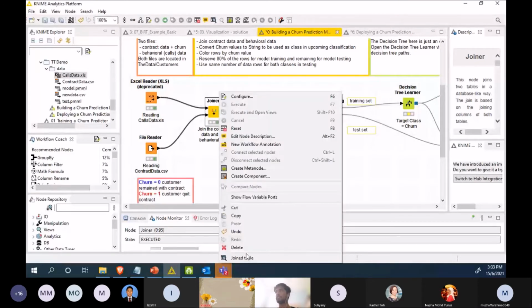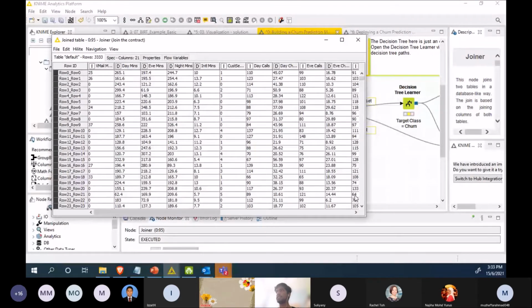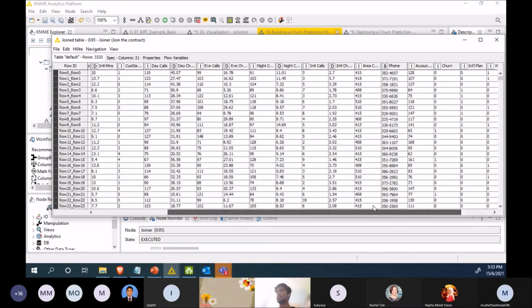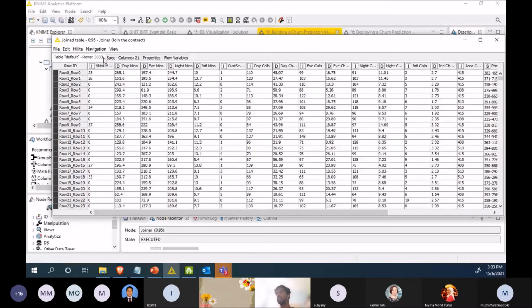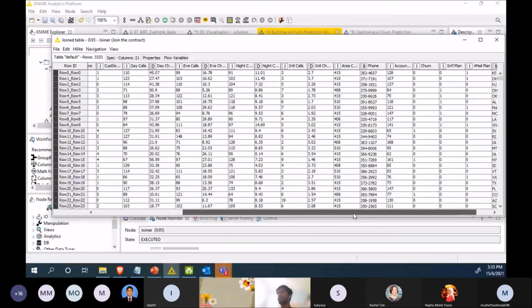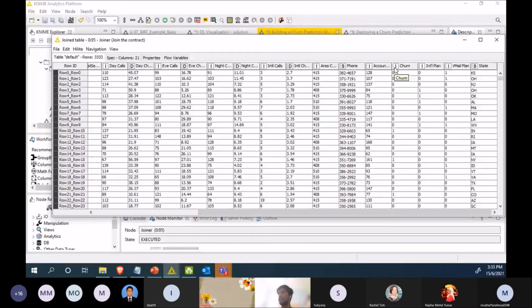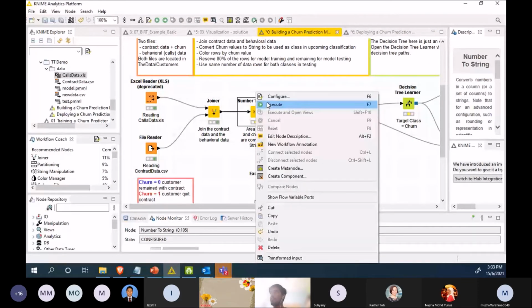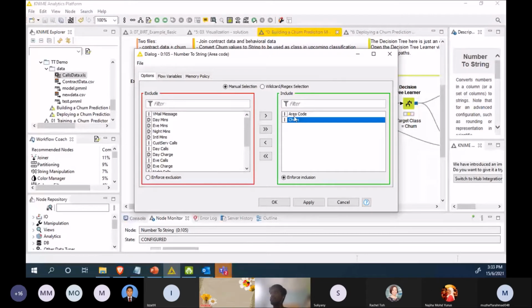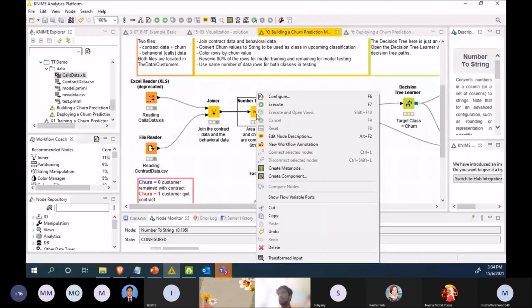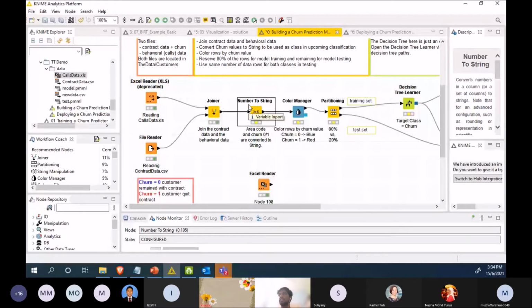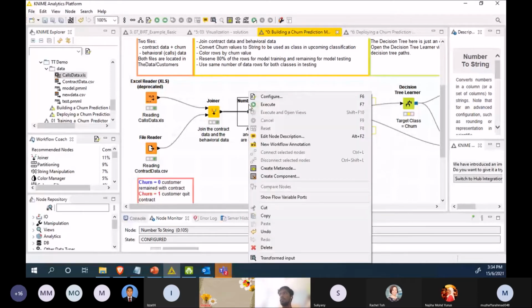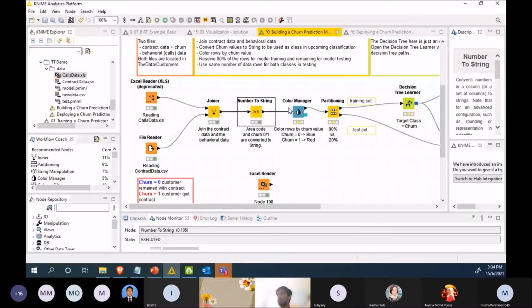So this is the joint table with all the data combined. Some of the columns are from the first file, and some of the columns are from the second file. So all of them are joined. After that, we want to change the area code and churn values so that they don't interfere while training. We change the number to string, because if it's in number form, sometimes it can cause trouble when you do the training.